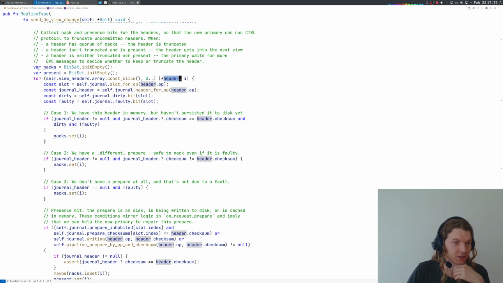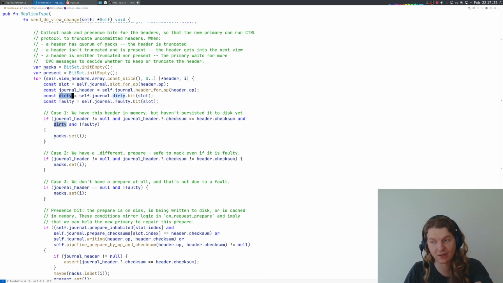For each header we have, we look up the corresponding header from the journal, so what we should have on disk in memory. And we check whether this header is faulty, meaning that the prepare corresponding to this header is corrupted, or whether it is dirty. Dirty means that we have a header, but we don't have the prepare yet. So we decided that we want to write something, but we haven't yet written it. So now let's take a look at the cases here.